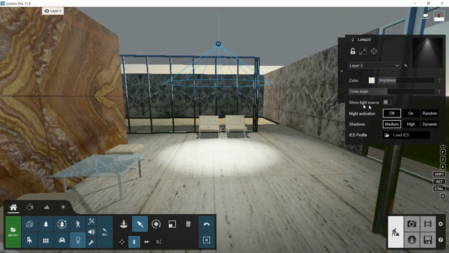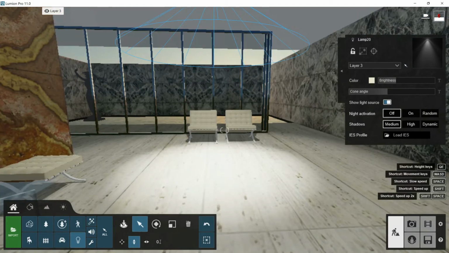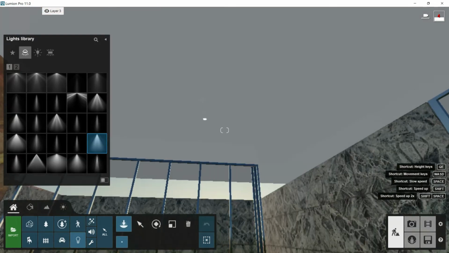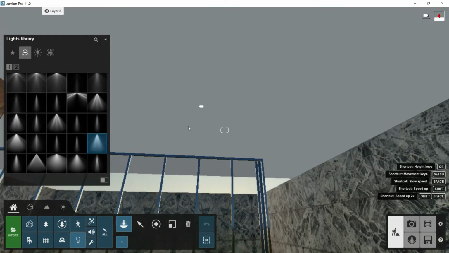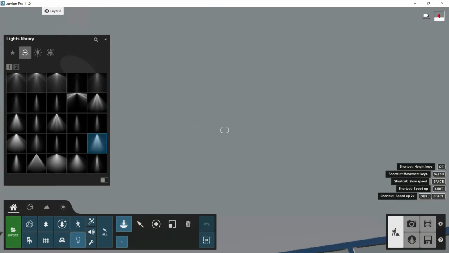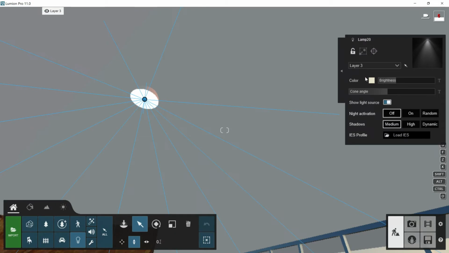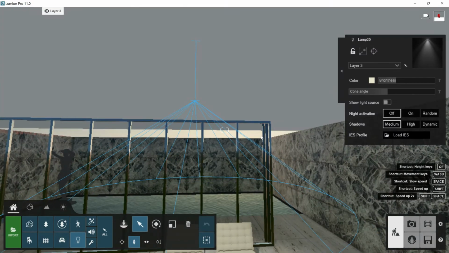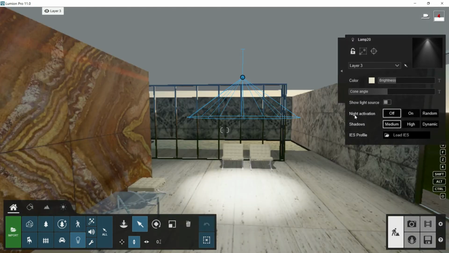We can also show the light source if we click here, and then you can see that if I deselect and go to the source, here appears some kind of lamp. This is the source of this lamp. So I will turn it off and then go back to my position for a better view. Here we have the night activation. It could be off, on or random. We can control if we want this light to be activated at night.